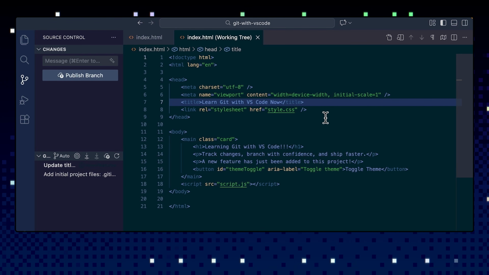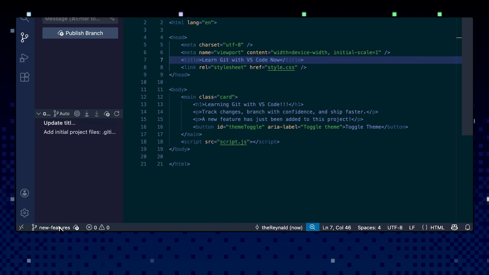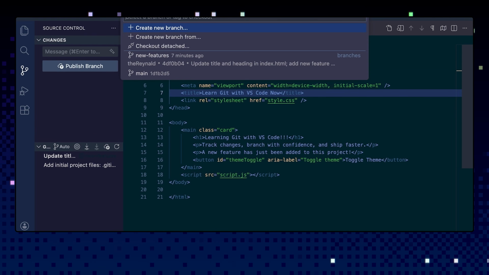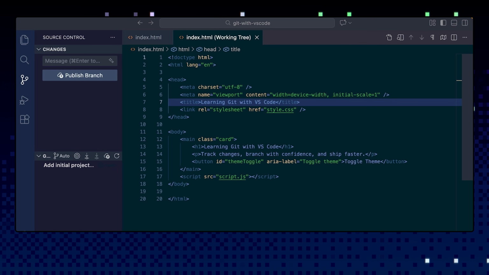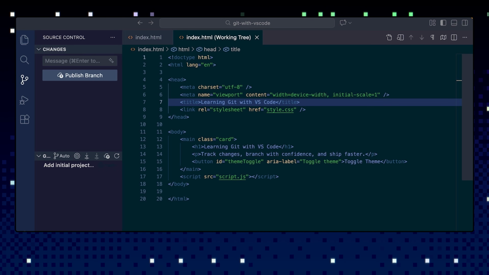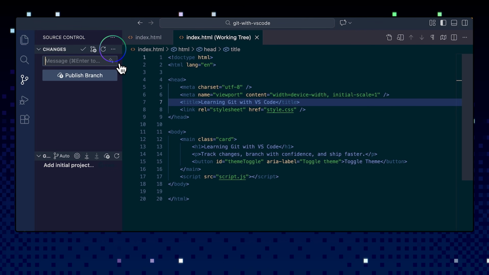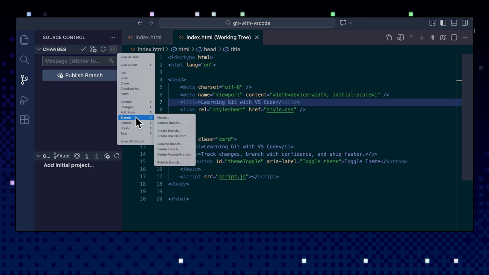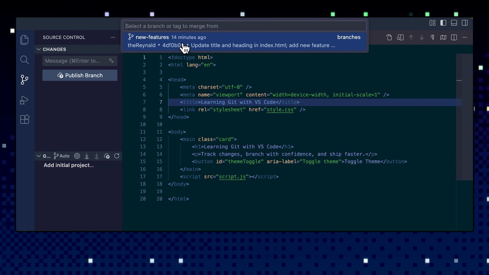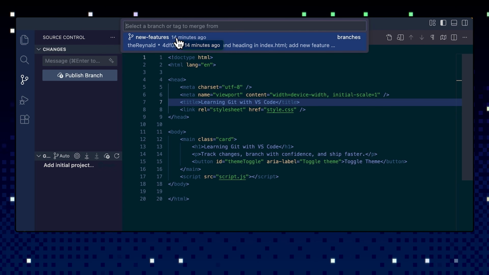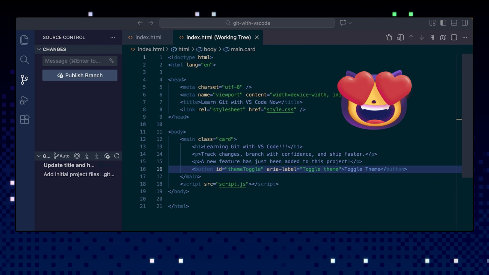Main hasn't changed yet. So if we want to see our main branch, if we click on the bottom left-hand corner here, we're going to see some options at the top. Click main branch, and we'll see our original code. So in order to merge, all I need to do is go up to these three dots, go to branch, merge, and it'll prompt me where to merge from. I will choose my new features branch. And now our main branch has the reflected changes.